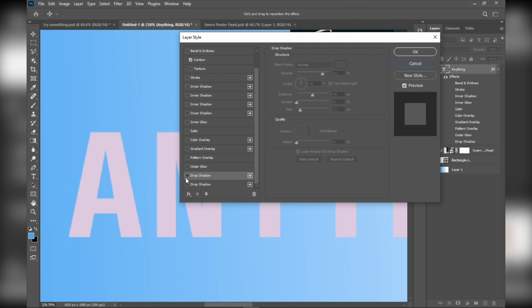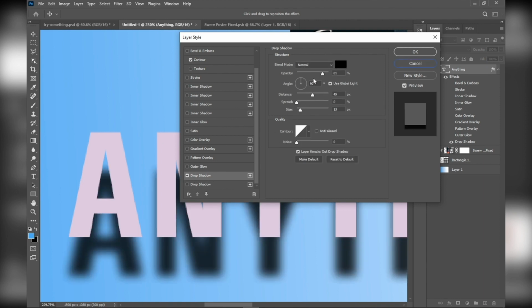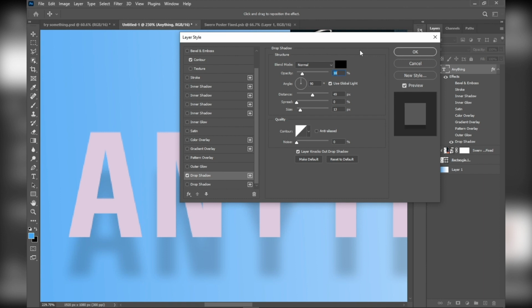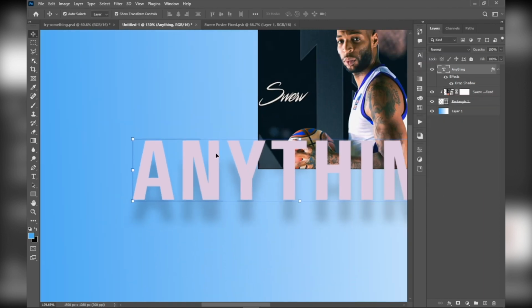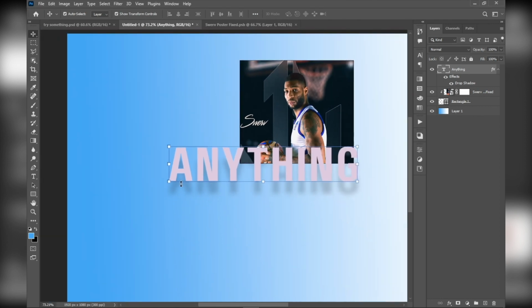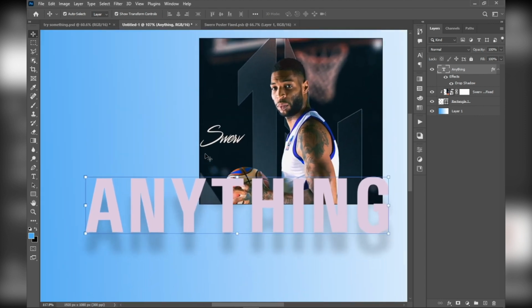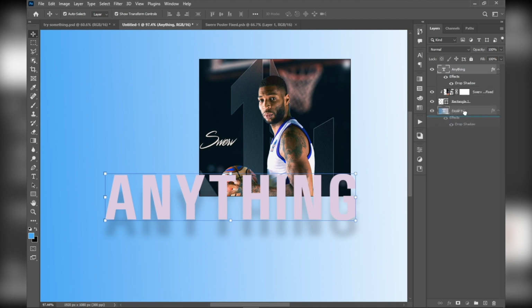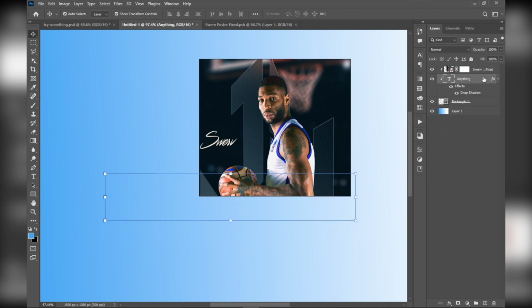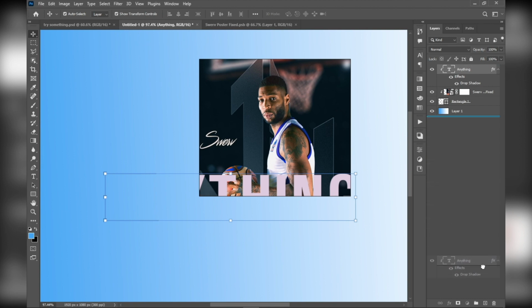So let's choose a drop shadow, decrease the opacity a bit, increase the size, and click OK. As you draw anything, doesn't make any sense, but okay. Then we have stuff like duplicating a layer. How can we duplicate this layer? One way of doing this is dragging this layer to the plus button.